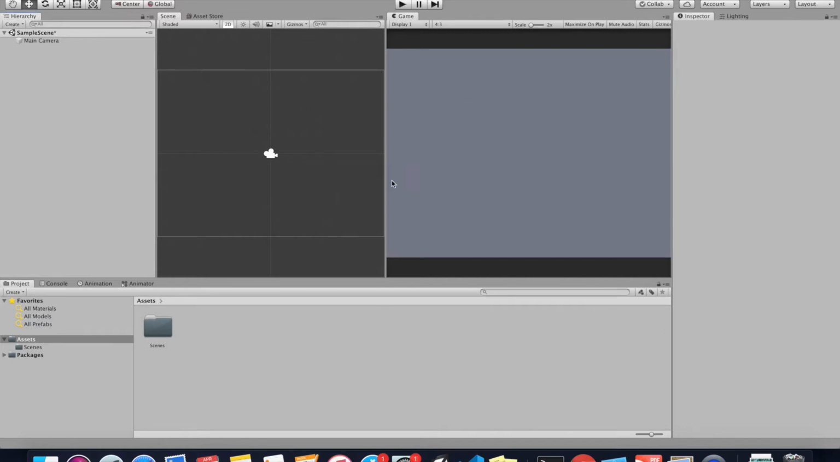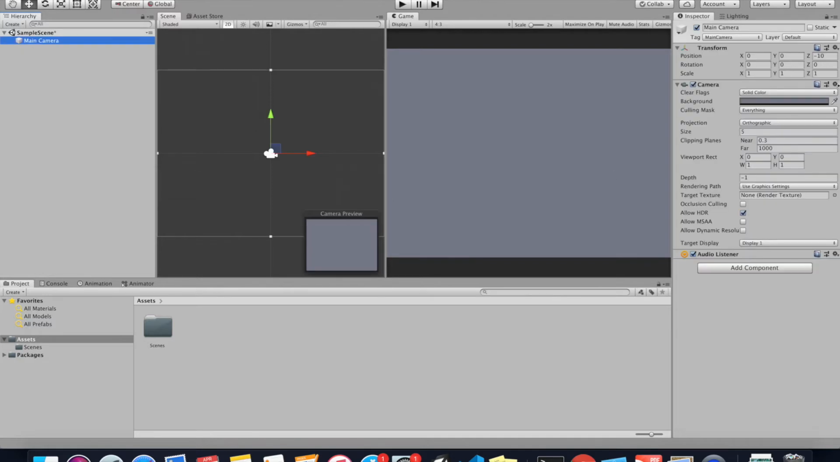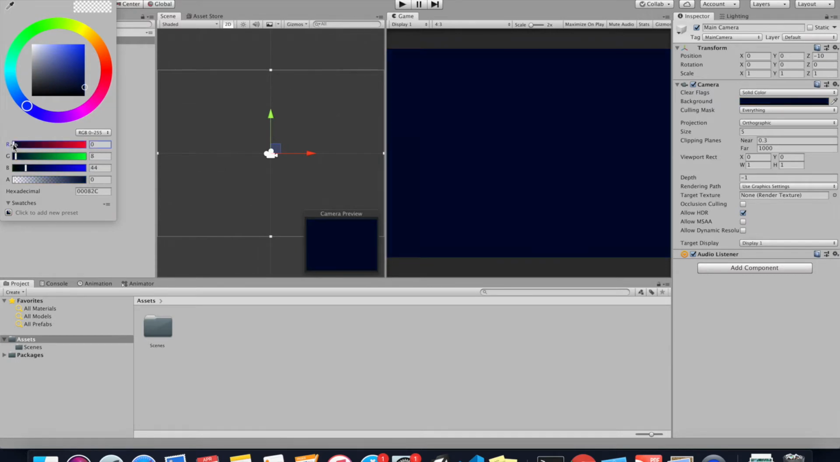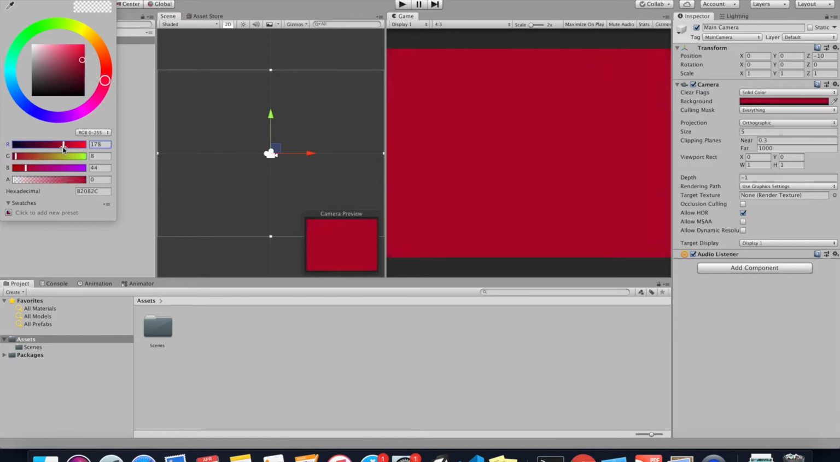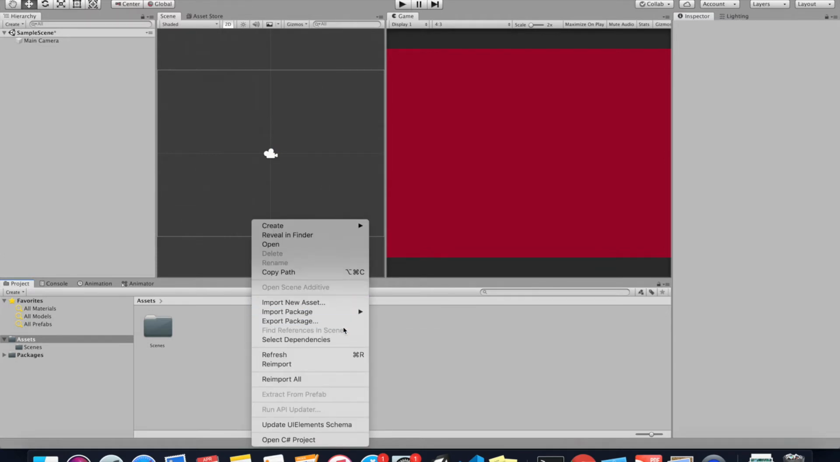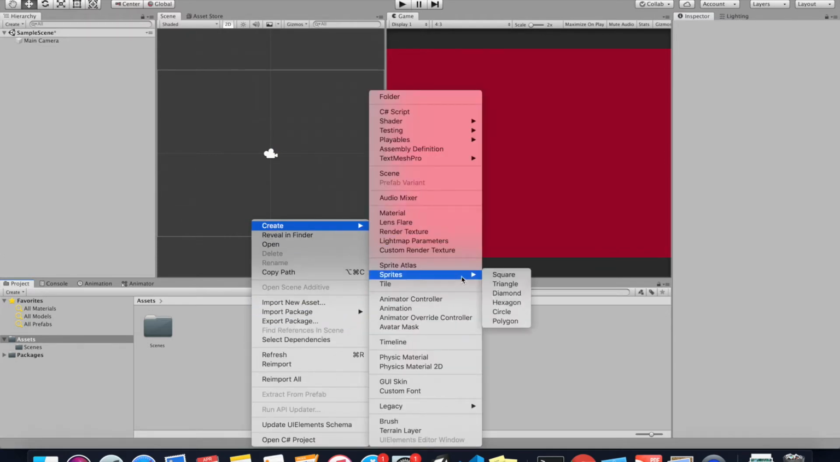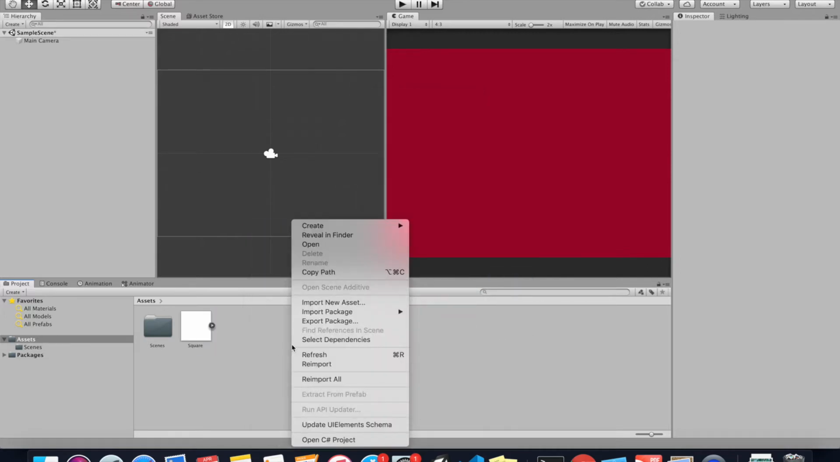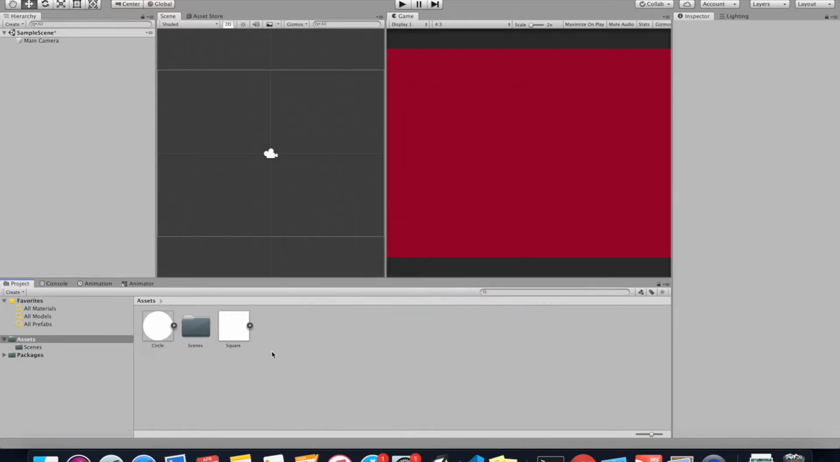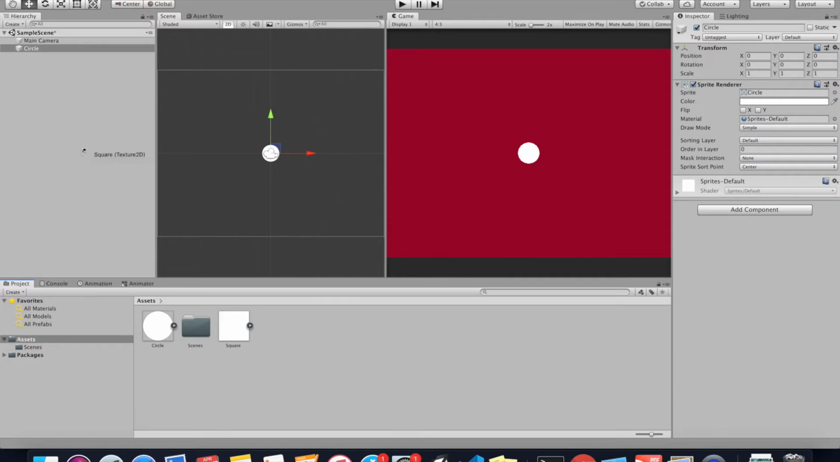So as you saw, our background was red, so this is our main camera. We'll select that and we'll change our background to red, so this might look better. This looks fine. And then we'll create our players. So our player was a square, so we'll create a square sprite. And then we had a ball, so we'll create a ball, a circle sprite, and let's just move it in our game, and then name it ball, and name this one as player.